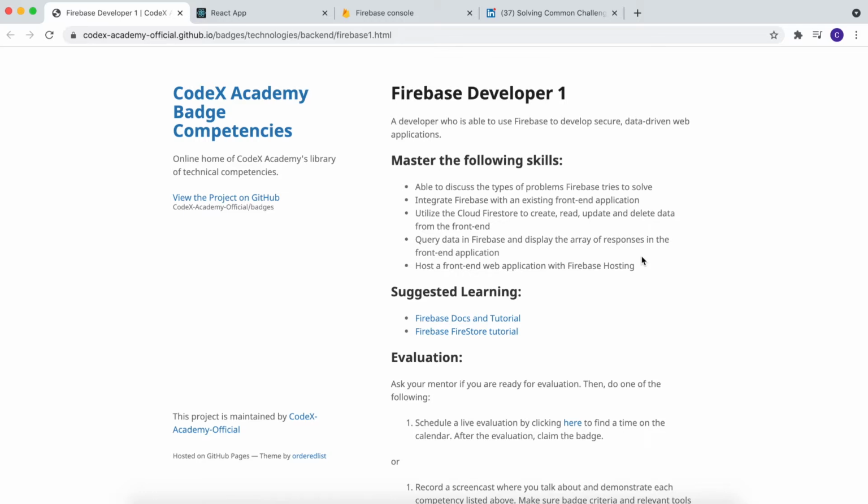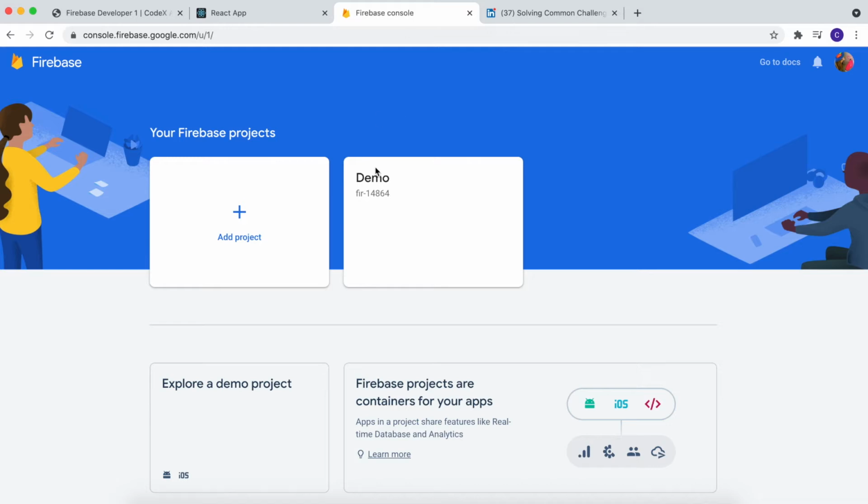Firebase, what is Firebase actually? Firebase is a tool which helps us, the developers, to solve many problems so that we can focus on building the apps while it handles the server side logic. How does it help? Okay, let me show you the Firebase console here.